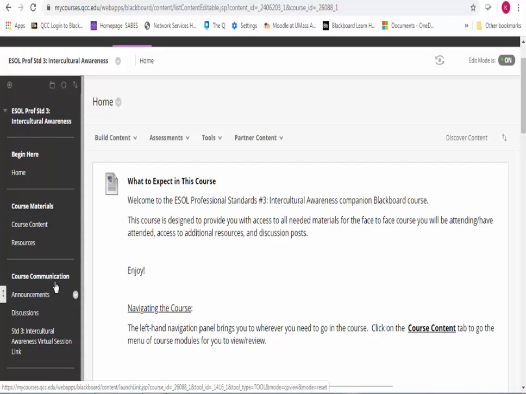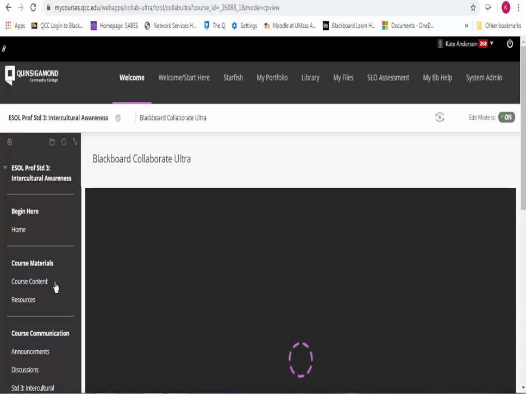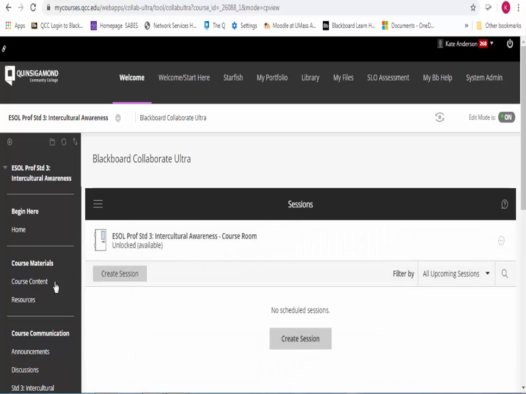So to get into the Blackboard Ultra Collaborate session, they would just click here. So I've just labeled this Standard 3 Intercultural Awareness Virtual Session link. It can just say Blackboard Ultra Collaborate link. Whatever it says there is fine. So click here, and that's going to take you to the Blackboard Ultra Collaborate room. And this is the standard room that is found in every shell for every Blackboard course.